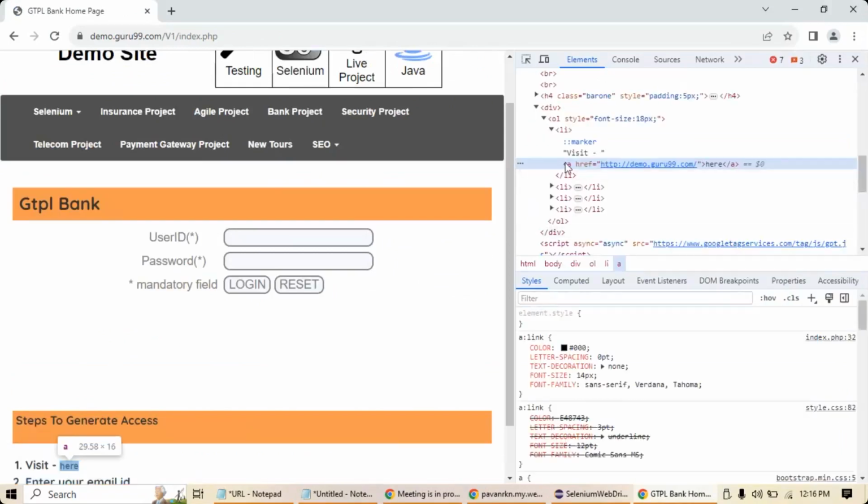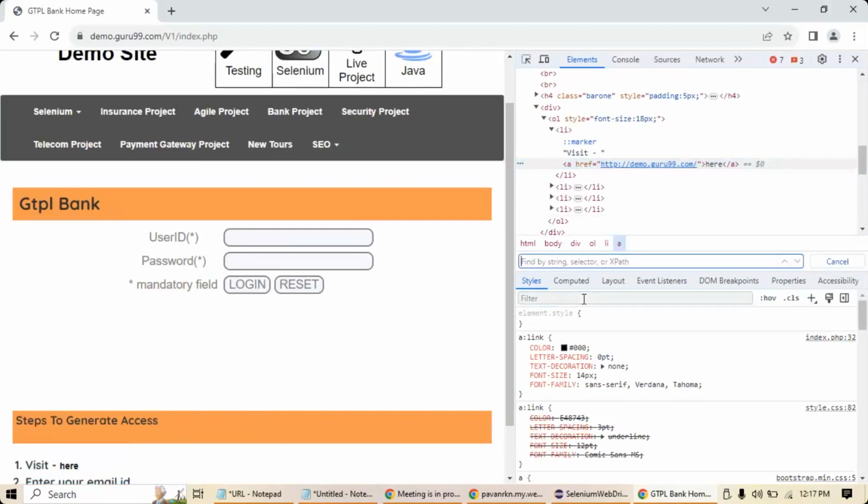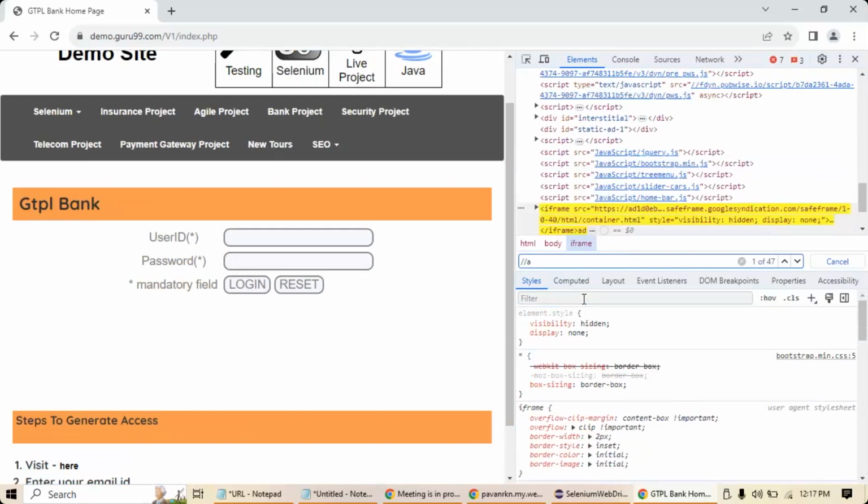See here, you already know this is an anchor tag. So if it is an anchor tag, how are we going to identify it? Generally, we will do it with the link text. Instead of link text, I'm going to do it with the regular XPath method. So you press Control F, two forward slashes, the tag name is A, and then you are going to have @href.